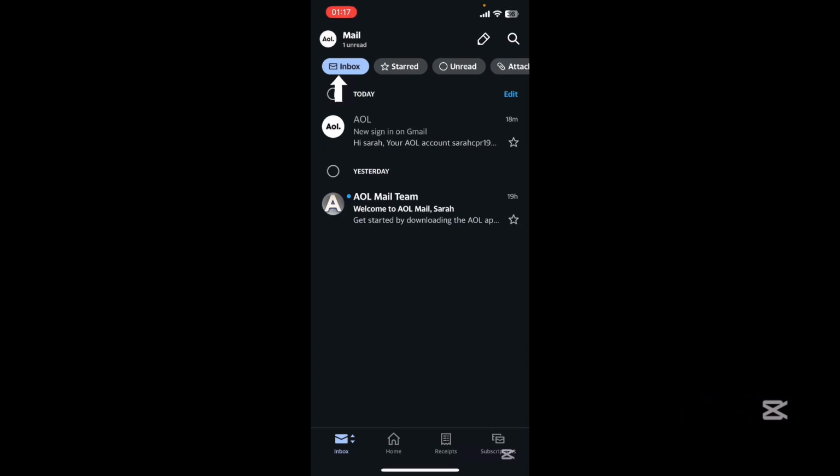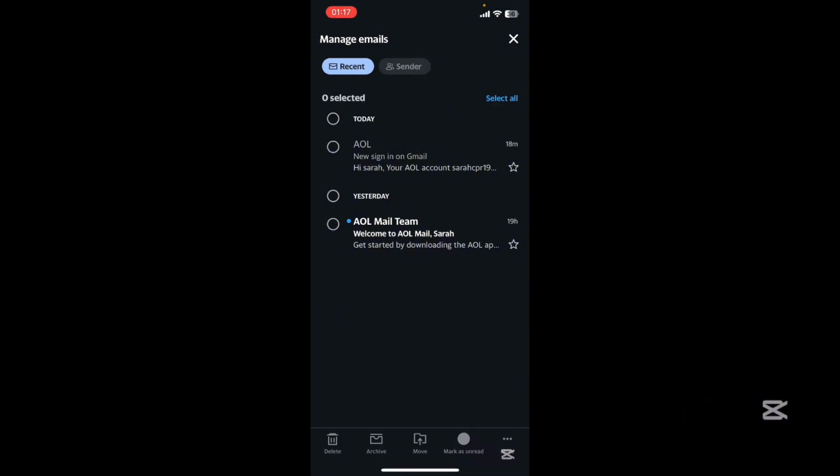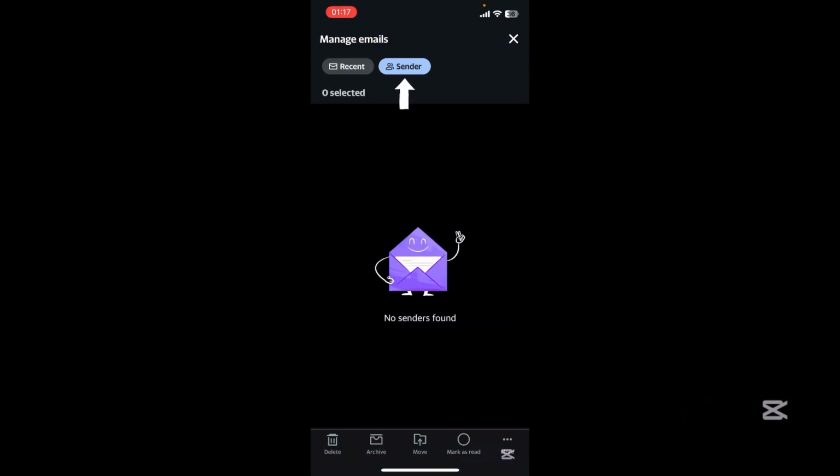Select Inbox again. Now below those categories, on the right side, you'll see the Edit option. Tap on it, then select Sender. Now, once you tap on Sender, you'll find that the mails in your AOL Mail will be alphabetized.